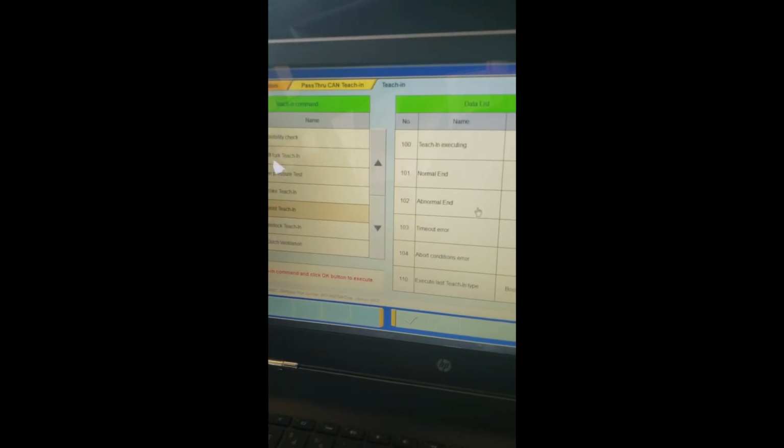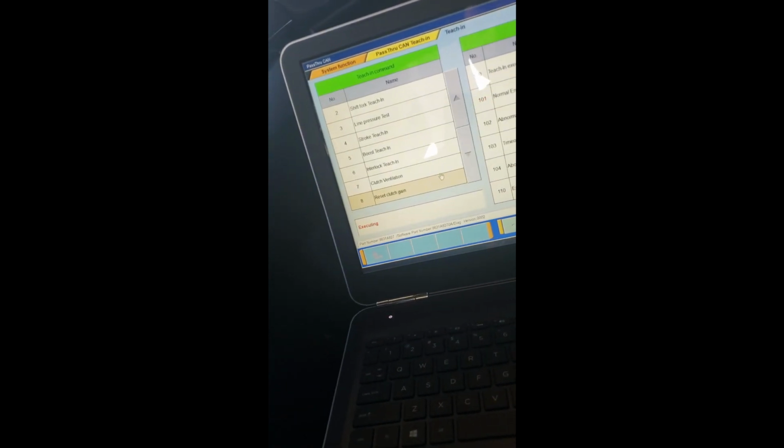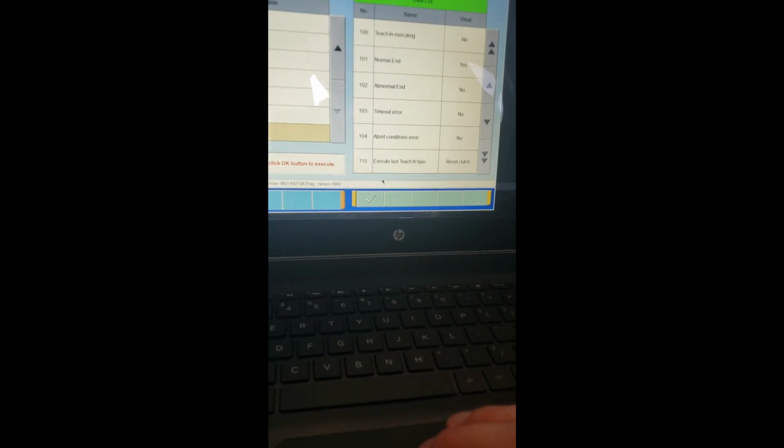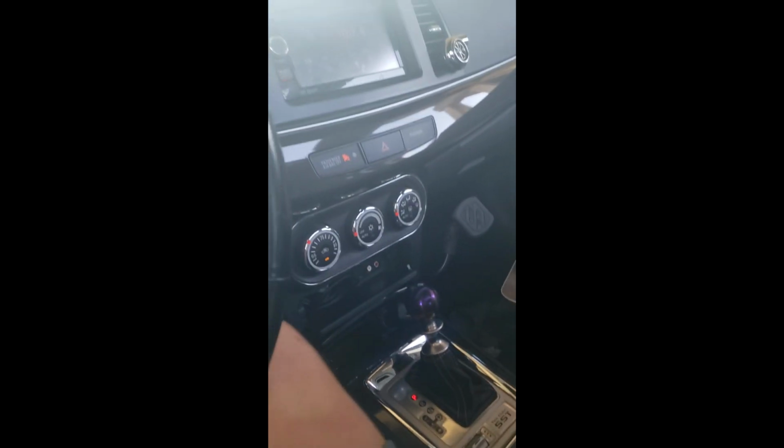That one is done. That was the boost teach-in. And now the last step will be number 8, which is the reset clutch gain. So we'll go down to the bottom, reset clutch gain, check, yes, execute it. And I guess that was it. Reset clutch, last execute. Yep. That was it, guys. Now we're good to go. I'll turn the car off. And now I hopefully shouldn't be slipping as much.